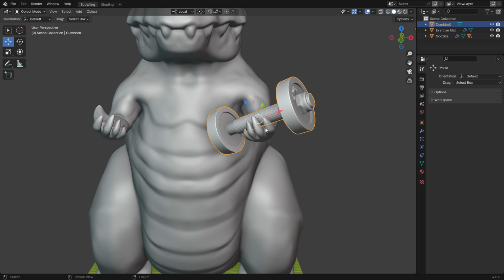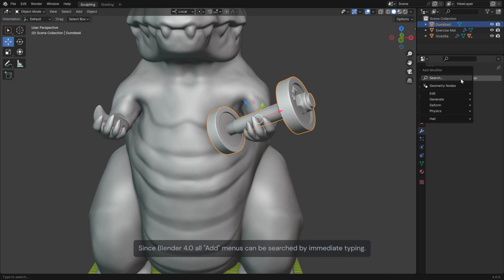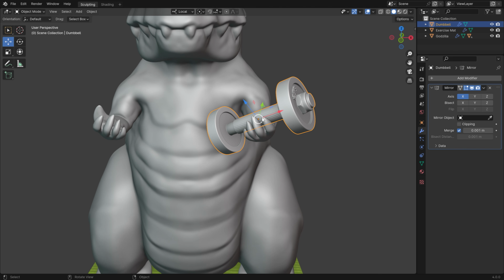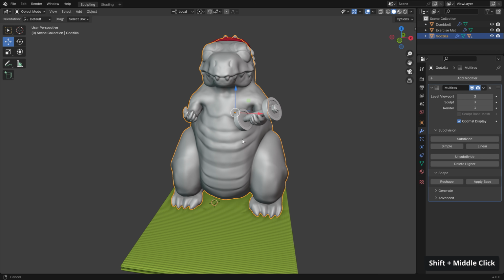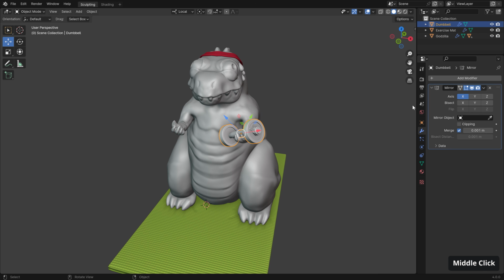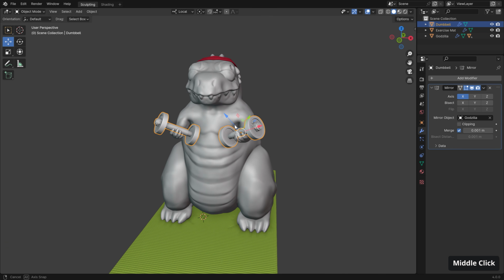And for this you can use the mirror modifier, which also works in sculpt mode. So let's go to the modifiers with the dumbbell selected, add modifier and search for mirror. However, by default it's using the object's origin to mirror the object, so in this case both dumbbells are just lying on top of each other. But we can also use a mirror object, so the origin of another object as mirroring axis. And in this case we have our little Godzilla here, where the origin lies directly at the center. So we can simply use the eyedropper, click on Godzilla here, and voila, it's mirrored to the other side.